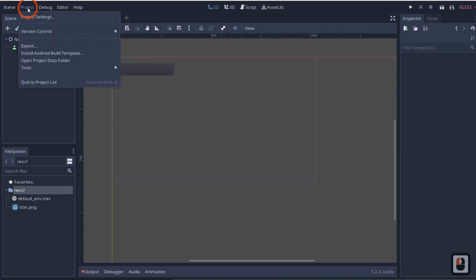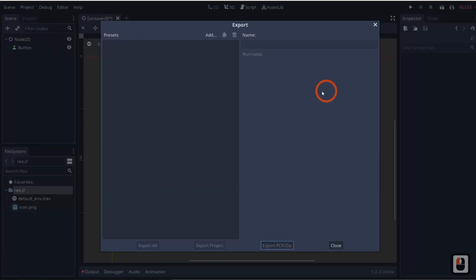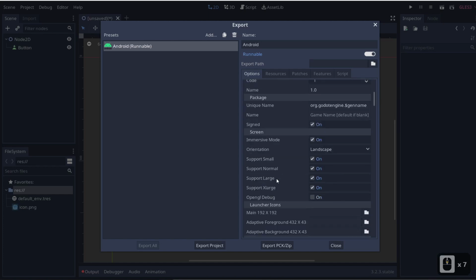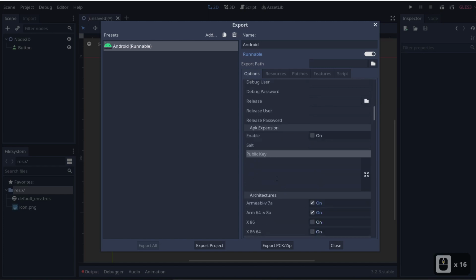So now, what we need to do is go to export, add Android, and make sure that we have that set up. Use custom build needs to be on. And I think that's it for right now.